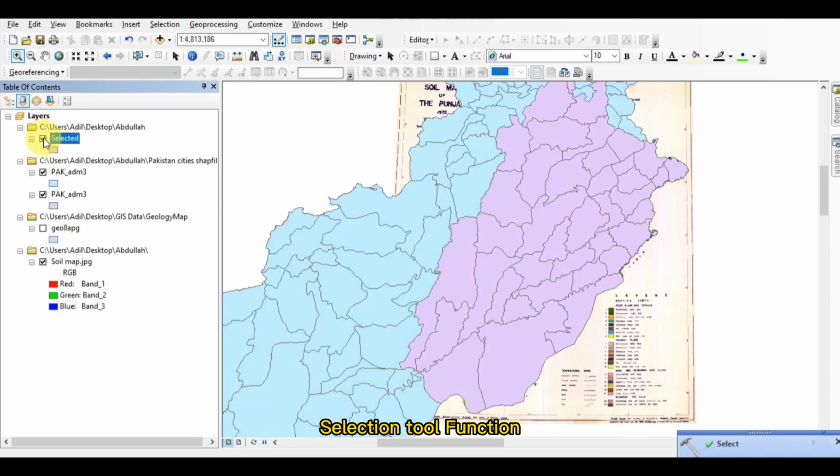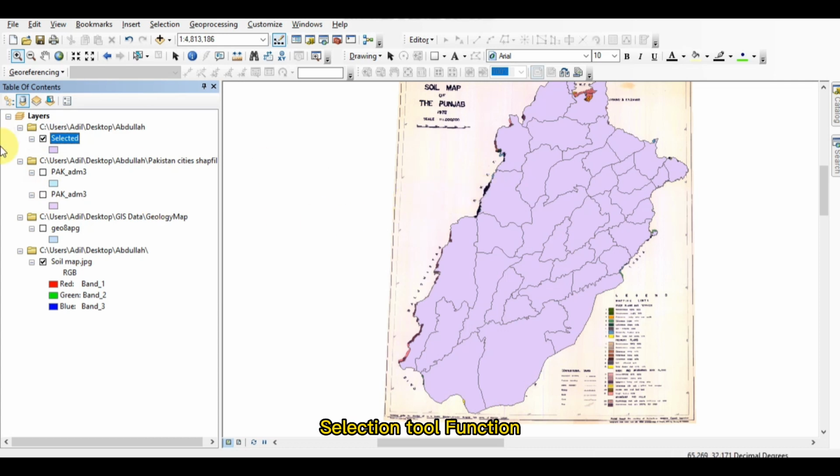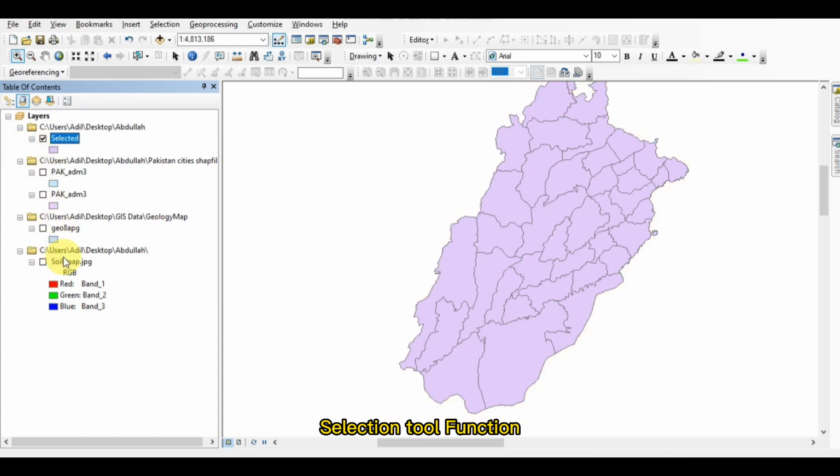Now you can see that this is your selected Punjab region. It means that the selected feature separates this Punjab region from your Pakistan map. These are all the districts and cities of your Punjab region. This is all about the select tool.